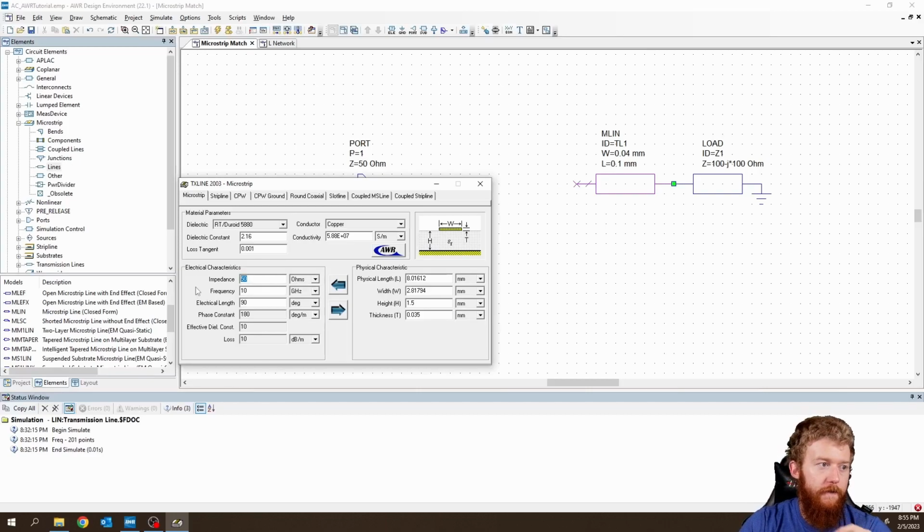So if we want a 50 ohm transmission line, we want it to be 50 ohms at, let's say, 2.4 gigahertz again. Let's say we want the electrical length to be 90 degrees. If we click this right arrow here, then it will actually give us these two values that are underlined here, the physical length and the physical width. Now you'll notice that the height and the thickness aren't underlined, and that's because it's not solving for height and thickness, it's using those to solve.